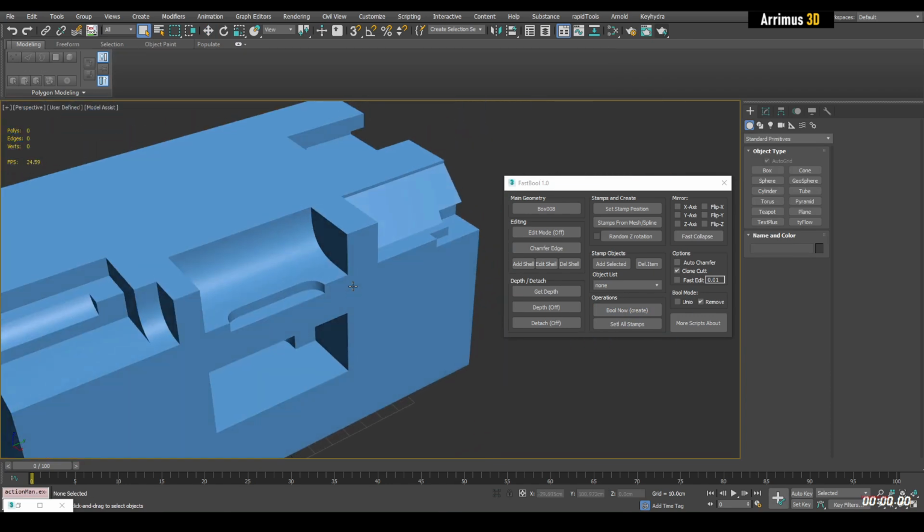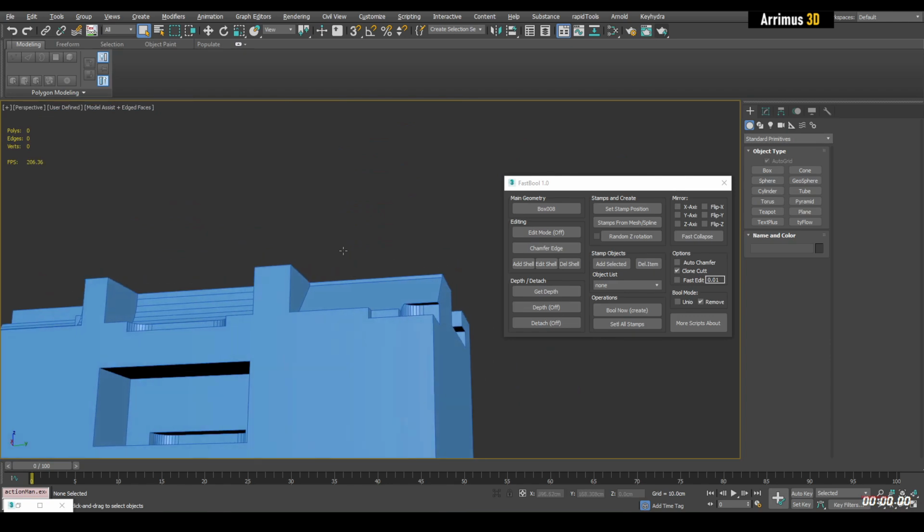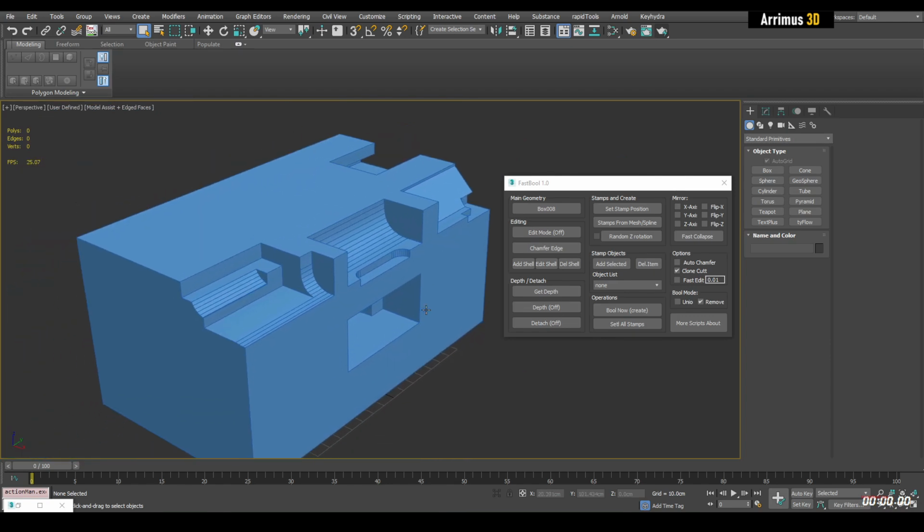So as you can see guys, we're able to quickly use different Edit-Poly modifiers to get all sorts of cool results. So I hope this video proves useful to you.